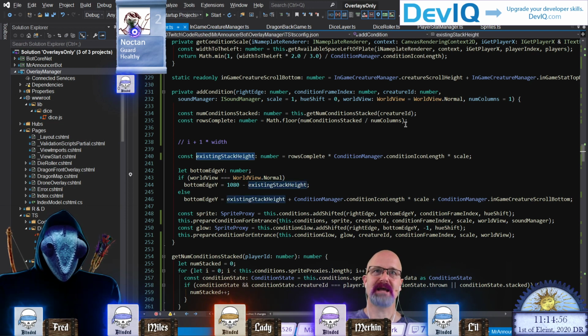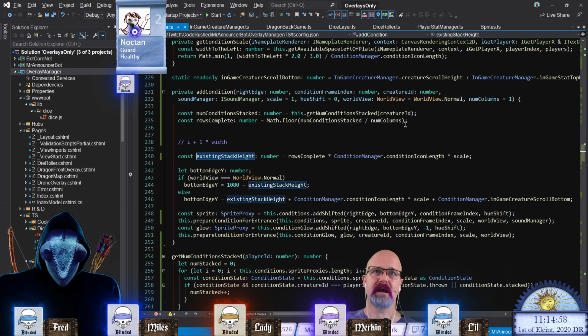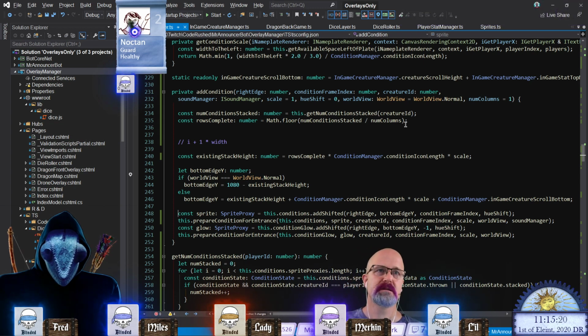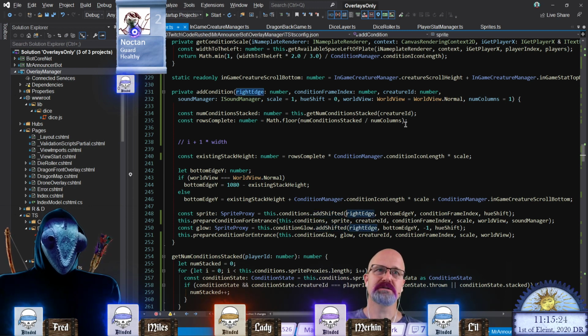That's my existing stack height. Okay? And I think this code is going to continue to work right here, because this is whether it's flipped or not. That's the code we wrote for the flipping, which I think you might not have been here for, Rory. No, I don't think so. All right. And then the right edge, we've got to figure that out.